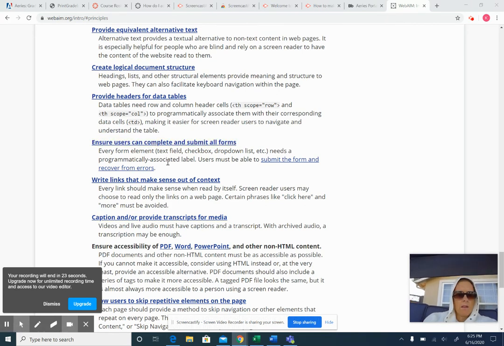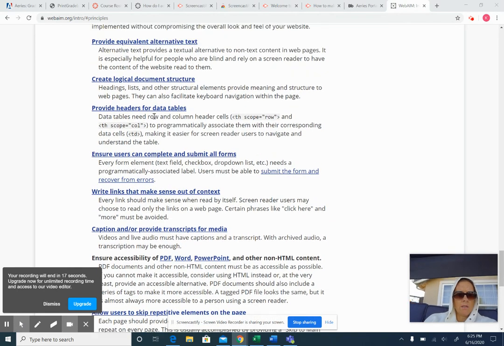And then, let's see, the other one that is new to me is this, provide headers for data tables, and that's super important in science. So I need to make sure that for their accessibility, I do that correctly for data tables.